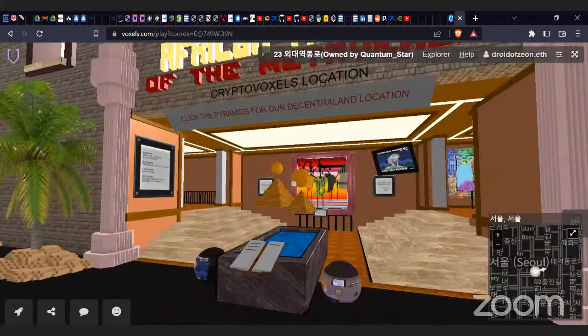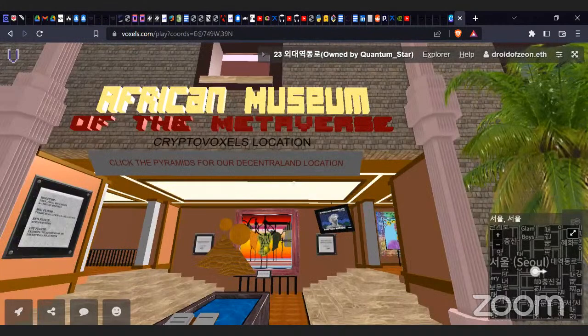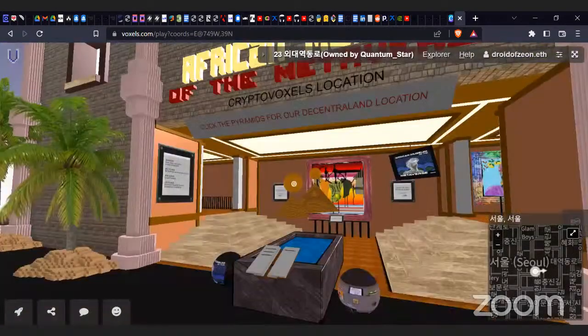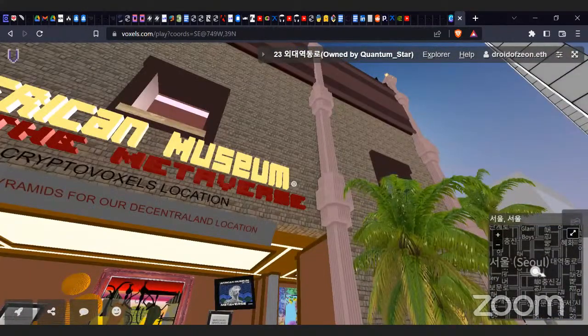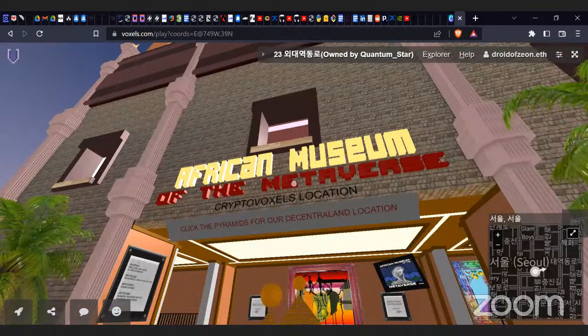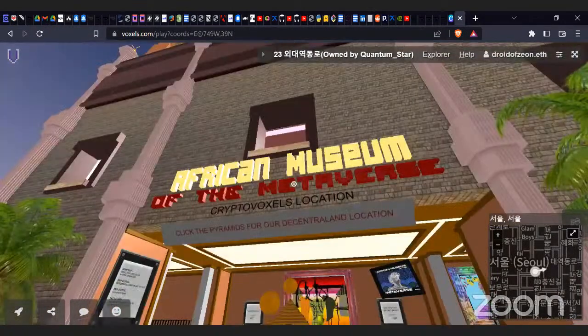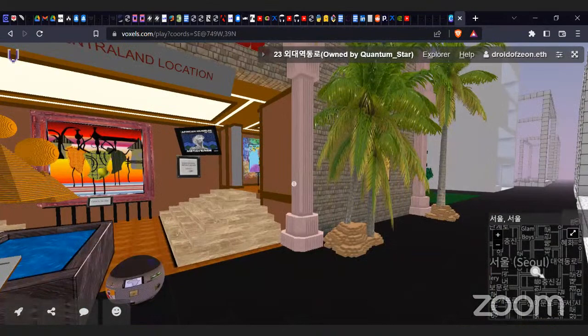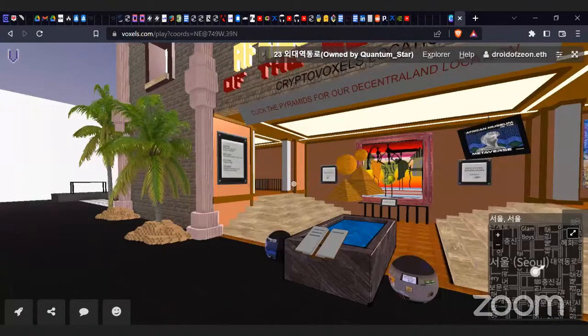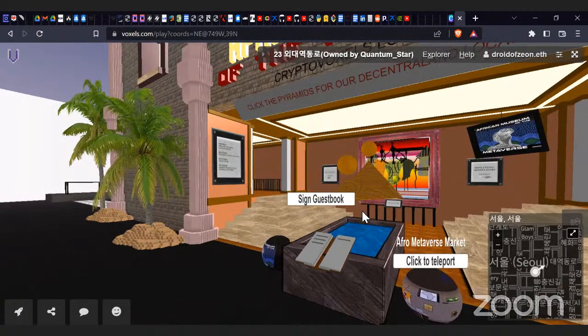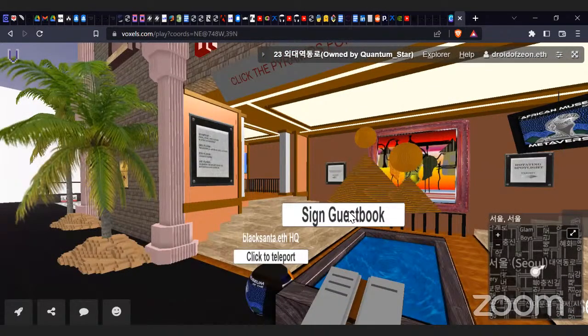The owners of this museum actually have other lands in other metaverses, like other deeds from Bored Apes. They have land in Decentraland, and I think this is their only structure that has been completely developed and open. The Decentraland is not open yet. If you want to go into Decentraland, you just come here or sign guest book.